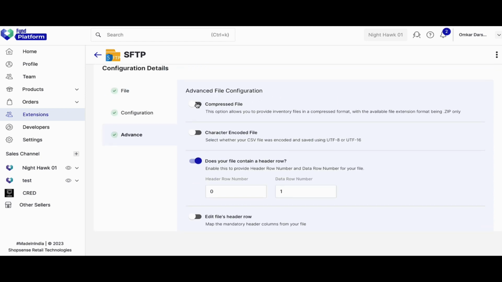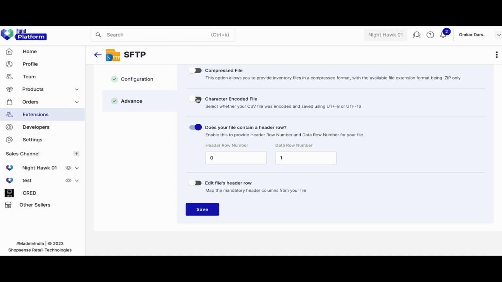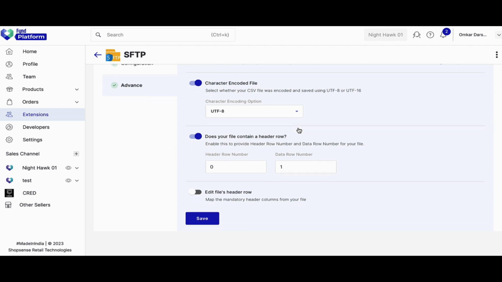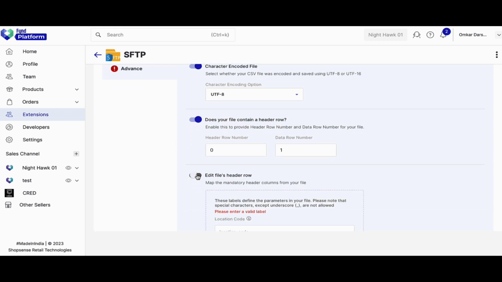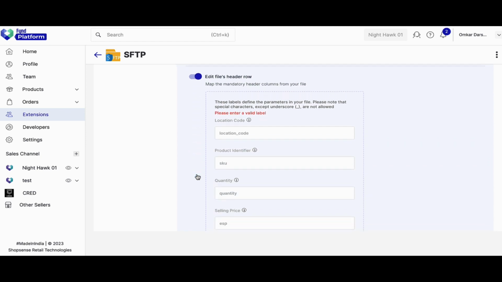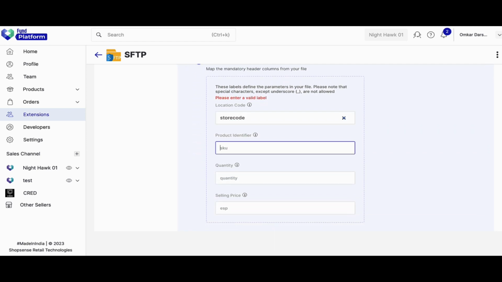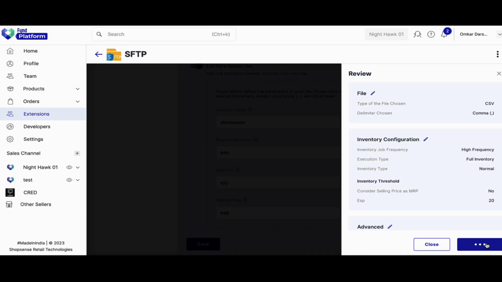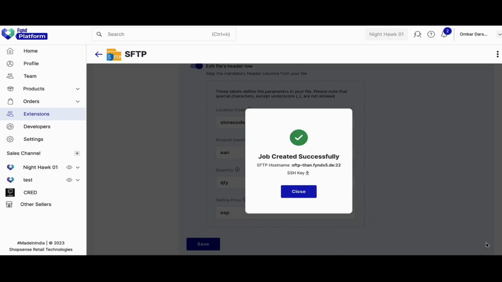Select this option if you want to send a compressed zip file. Select the encoding format as per your requirement. Enter the header names as per your inventory file. Review the configuration. After you are satisfied, click Confirm and save.